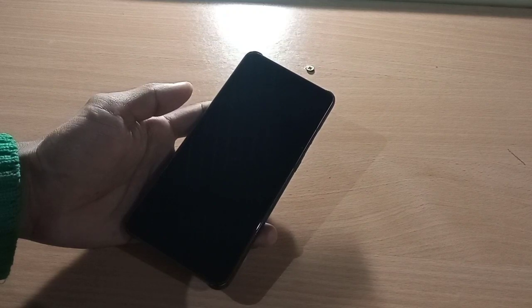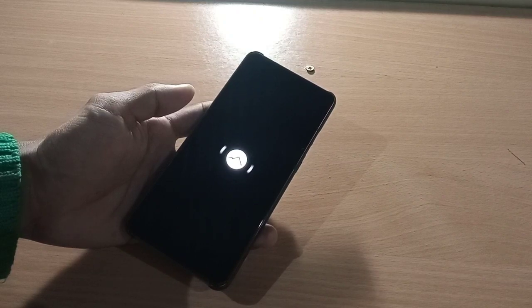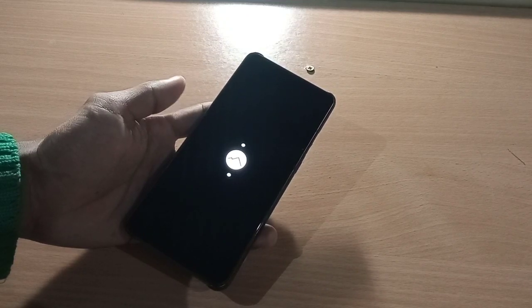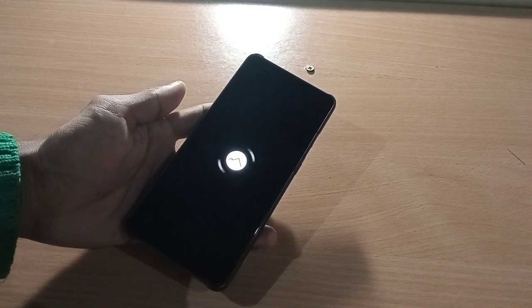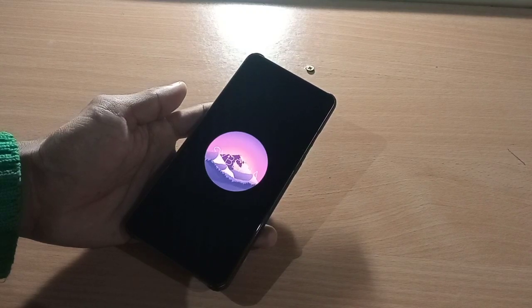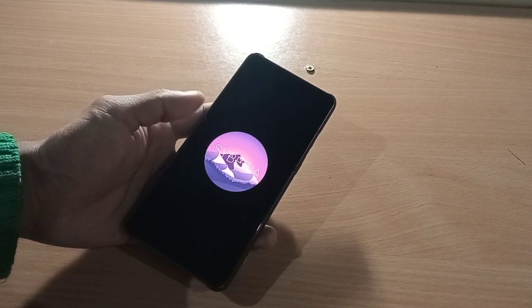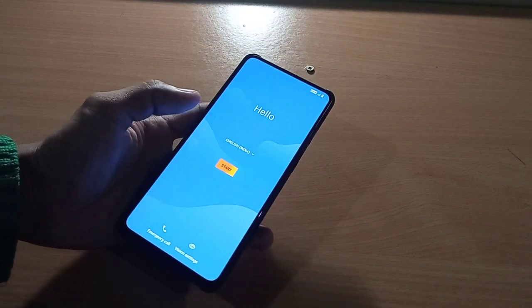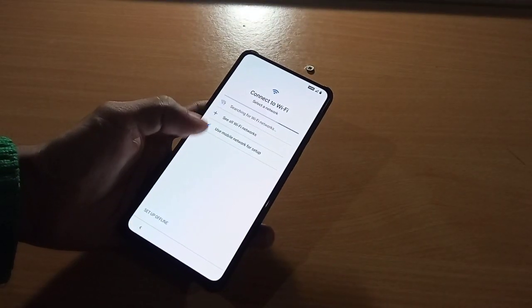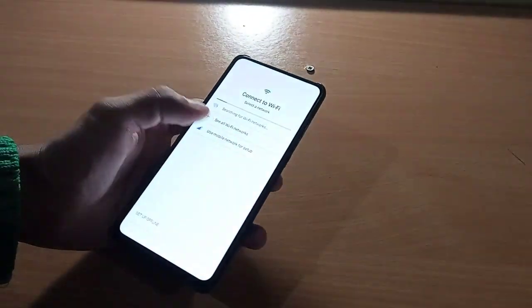Now here we can see the new boot animation of Syberia. Okay, we have successfully booted up and you get the setup. You can complete the setup process and proceed to the next step.